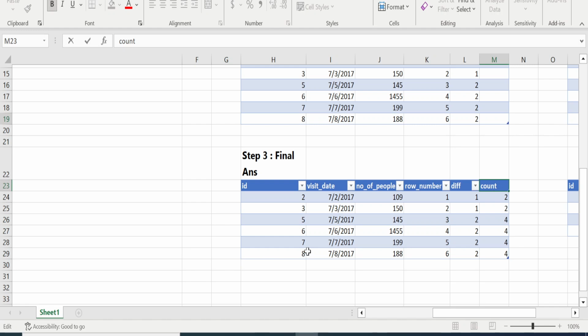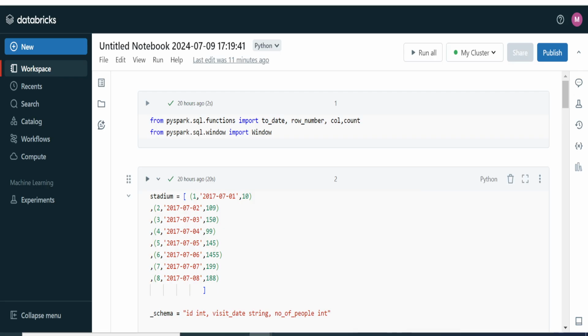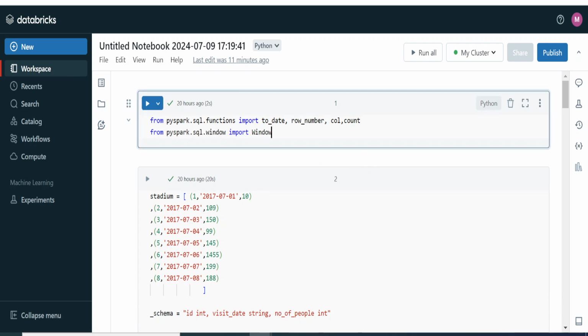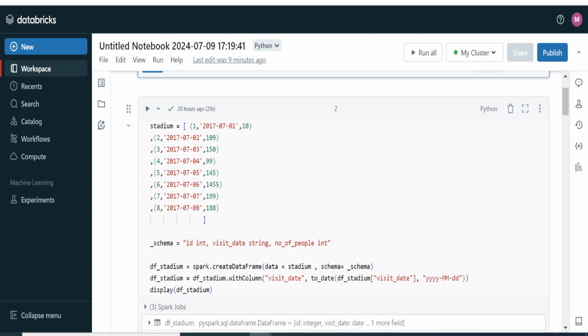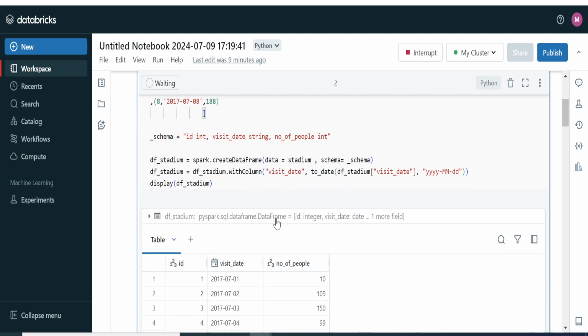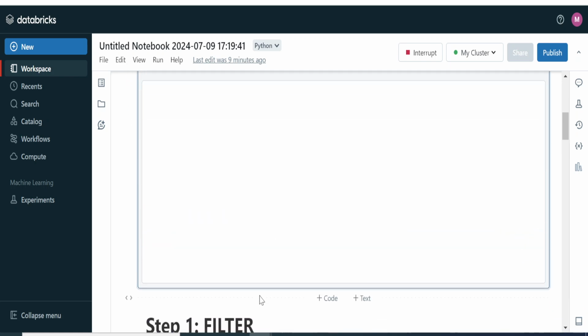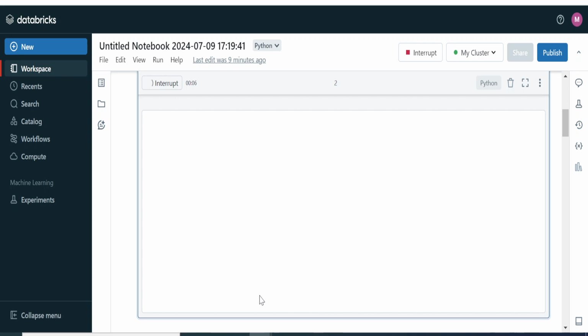Now I will take you to the Databricks Community Edition, and we will write the code over here. You can see we are importing a few things. Let me run this; we will need this in future. I am just generating the input data frame, the stadium table. I will give you this code so that you can generate the data frame.